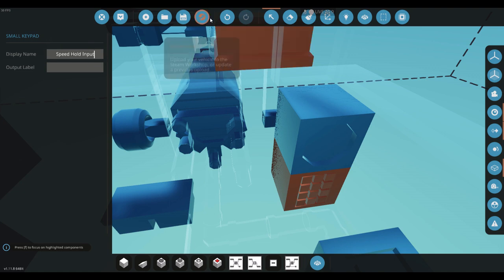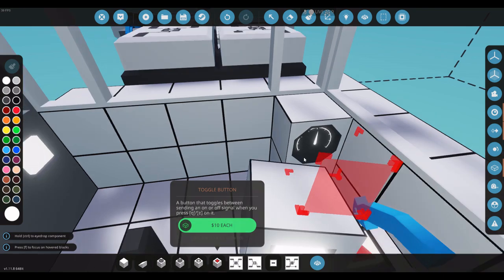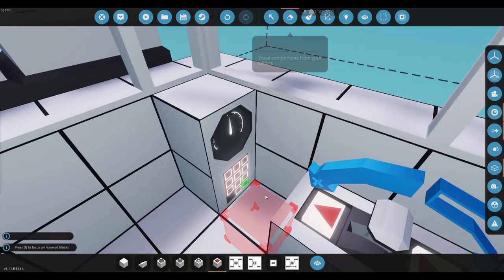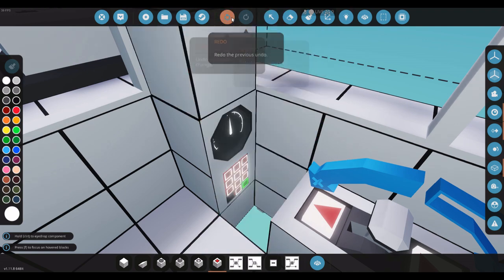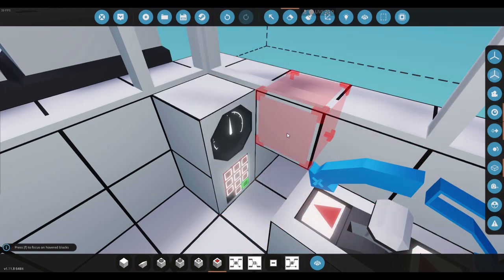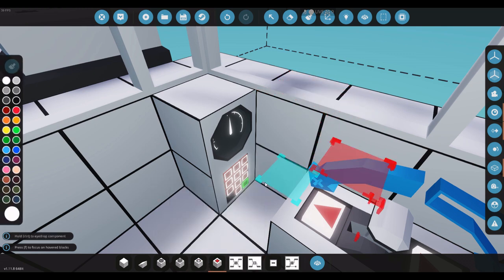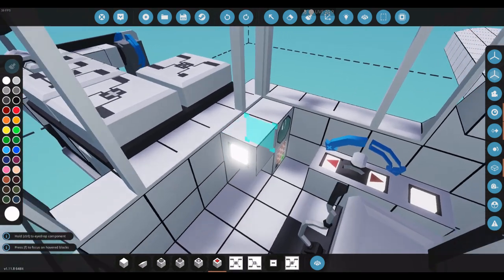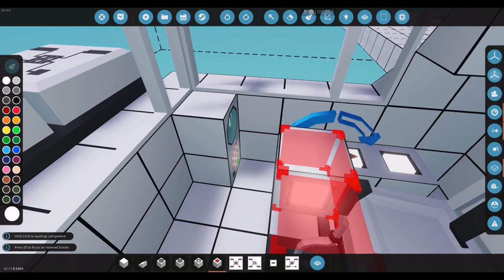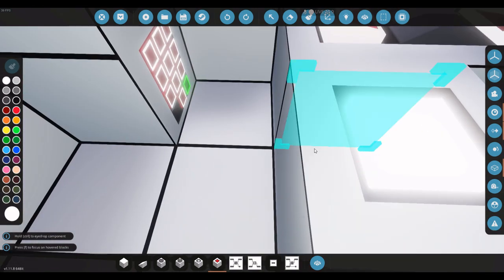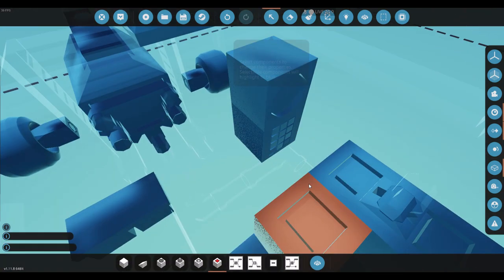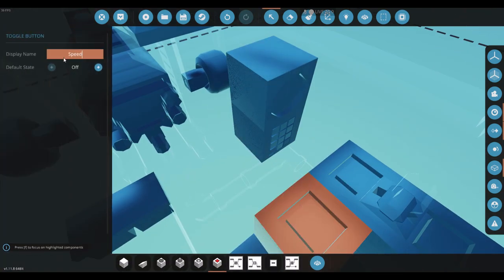hold input. And then this is also going to need a toggle button to turn on and off. Hopefully it lets me put the toggle button here. Of course it does not. I preferably want it in this area. Nope. So instead we're going to have to put it over here. So we'll put our speed hold system here. So we will call this toggle speed hold.